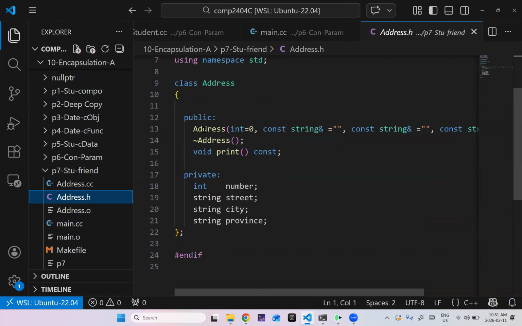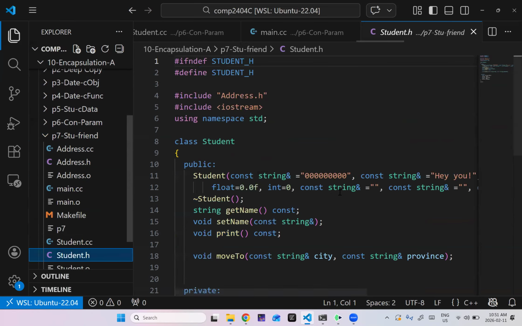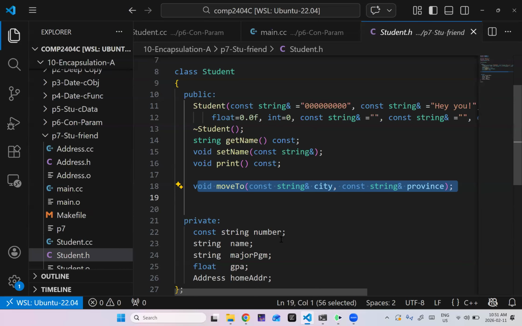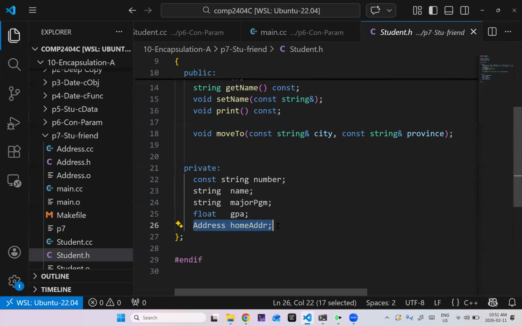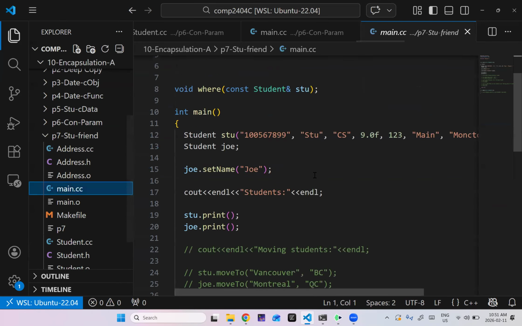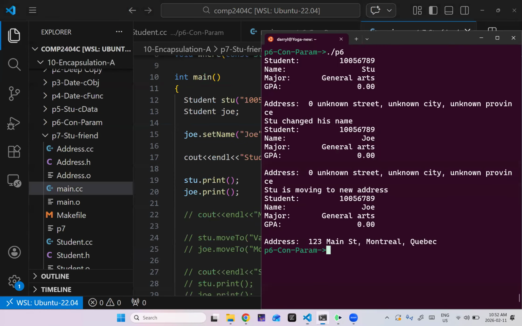So here's my address class. Again, just a regular entity class with a bunch of information and a print. My student class has a move to function, which we'll get to, but otherwise, it contains an address, as we saw. Home address still gets to keep its private member variables private from student. All right, so we'll make students Stu and Joe and print them out, and then take it from there.